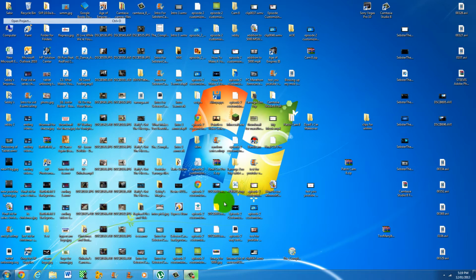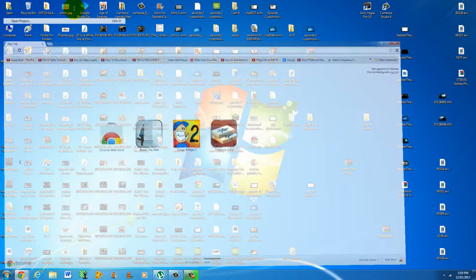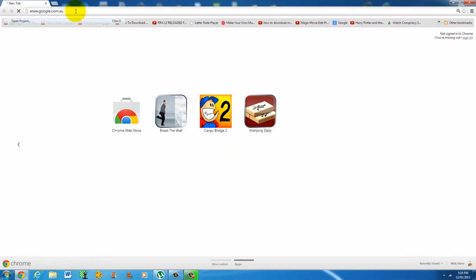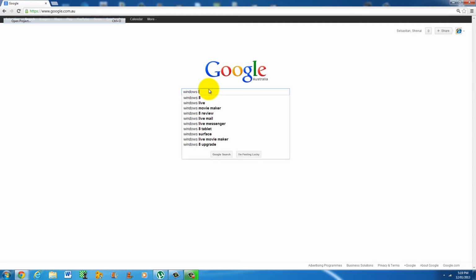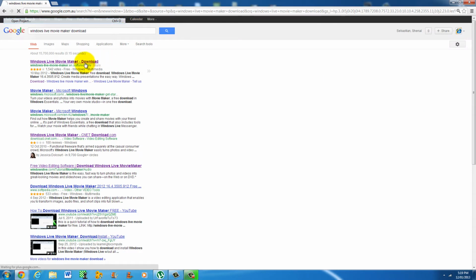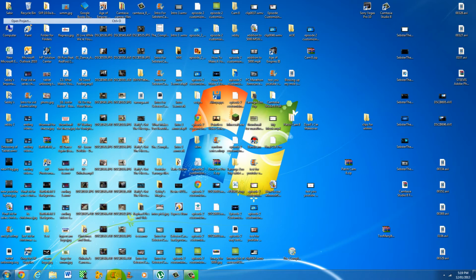So, first of all, you open your browser, go to Google, and type in Windows Live Movie Maker download. And you can download it from one of these links. So once you have done that, you open Windows Live Movie Maker.